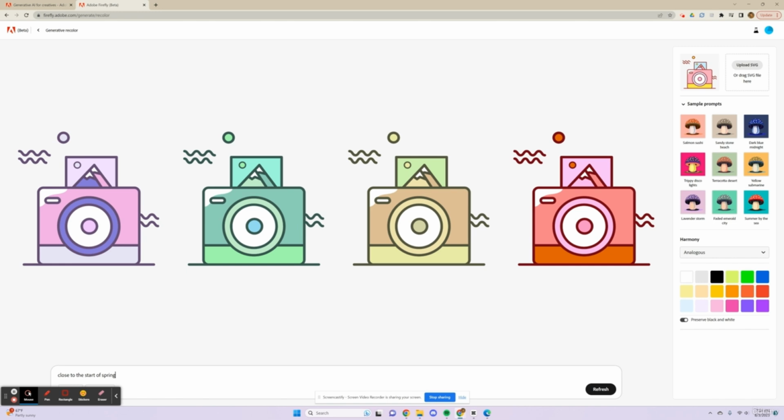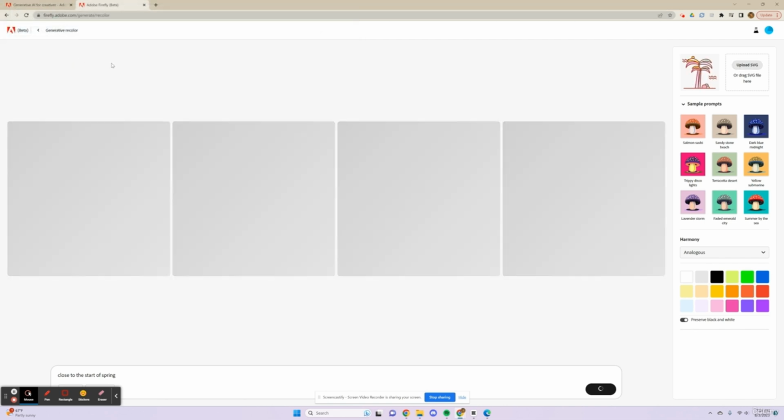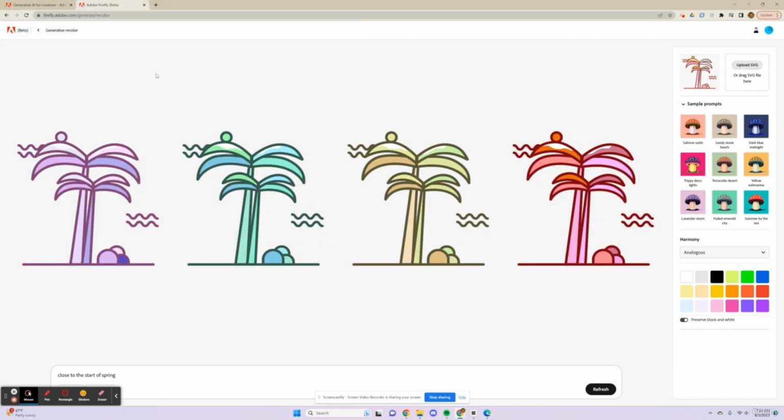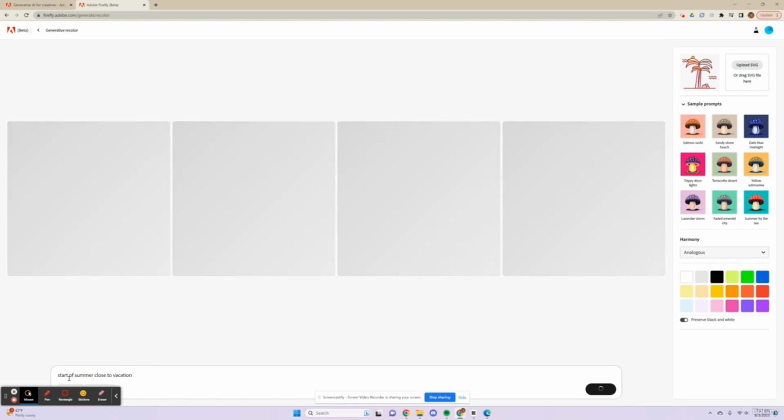So let's go ahead and try one more. I'm going to upload one of a beach, and this is another SVG that I found online. I found a lot from svgrepo.com, so feel free to check that out to find SVGs to use with the tool. Now we're reusing the same prompt as before. Maybe let's do summer, because this is a very beachy kind of image. So start of summer, close to vacation. And this will recolor it to be close to the event.